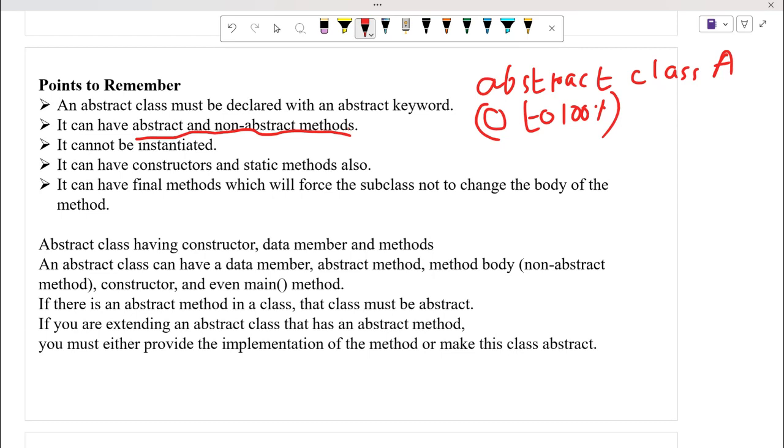It can be a normal class as well as an abstract class. If there are all non-abstract methods, then this 0% would come into action. If they are all abstract methods, then 100% would come into action. Based on the worst case and best case, in between we have the things in which both abstract and non-abstract methods are there. Now, it cannot be instantiated.